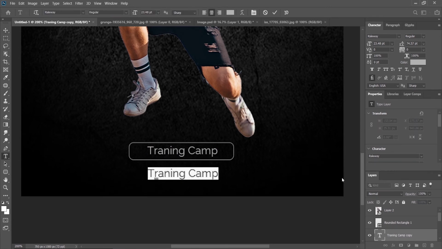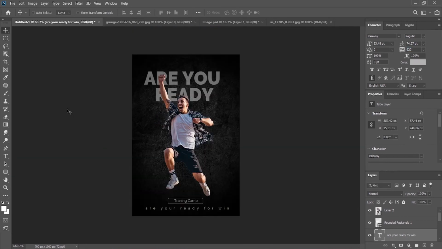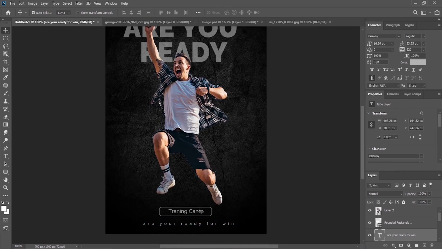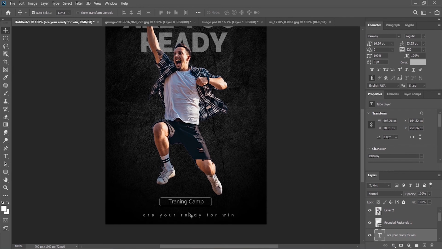I type "Are you ready for win?" and give space, and press Ctrl T and reduce the font size. Good, and reduce the opacity of the text like this.